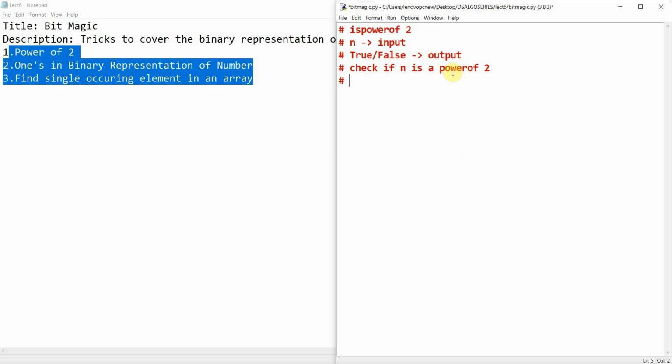For example, 512 will return true since it is a power of 2, because 512 is equal to 2 to the power 9. In the same way, 1024 will return true because 1024 is equal to 2 to the power 10. This double star indicates the power symbol. So we'll try to make this program.